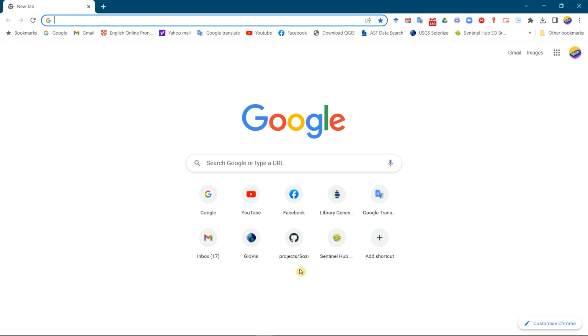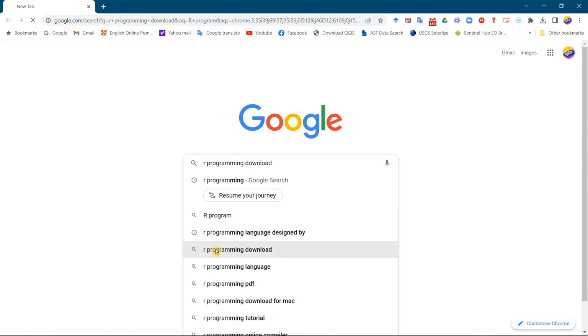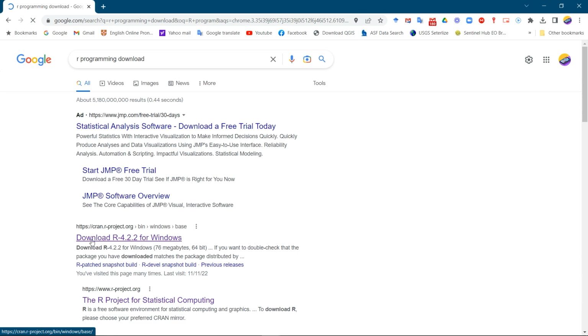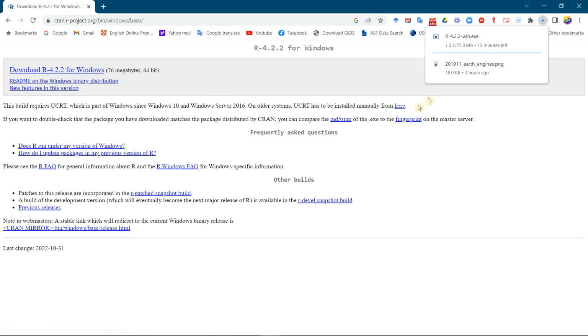Now I would like to add some more about how to install R program. You go to Google and type R program and choose R program for download. This is the download for Windows. You can click on it and then click on the link below to download. This is the R program for Windows. I've already installed it. When you finish, you just open the folder and run it.